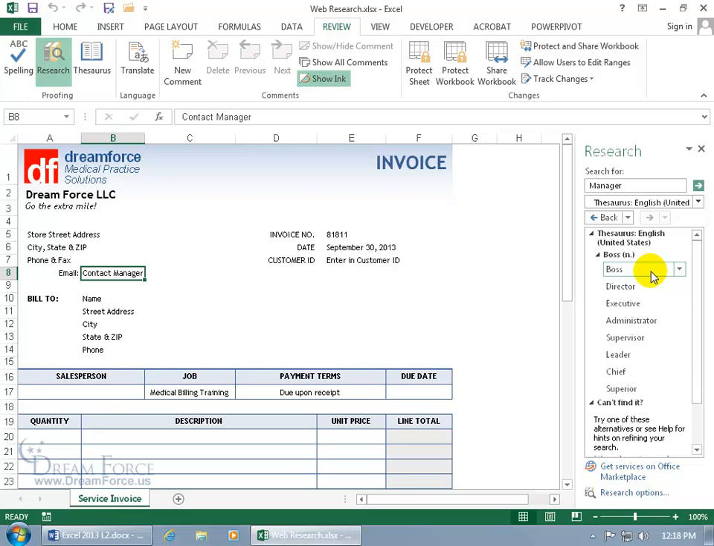Or another reason why you may want to use the thesaurus is because if you use manager a lot in your worksheet here, you talk about manager here, manager there, it might be an overuse of the word, so you may want to find something that means basically the same thing so you don't become blind to manager. Maybe you want to use boss, director, if it fits.